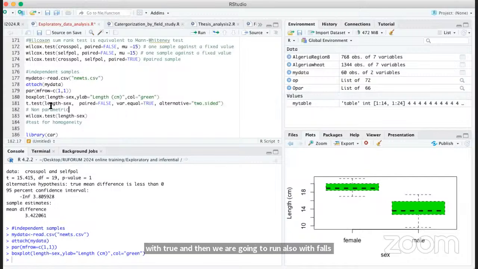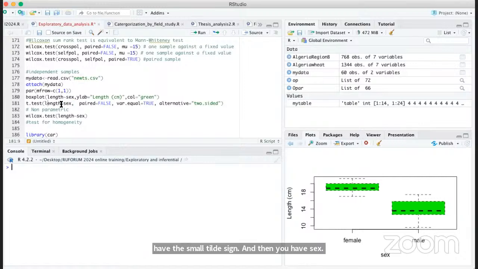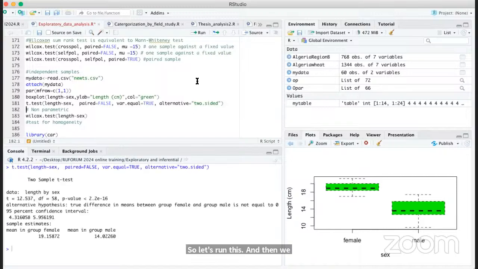Okay, so this is what actually happened here. You have the length as the variable that you're interested in, because you want to compare the length of the two sexes, and then you have this small tilde sign, and then you have sex. So let's run this, and then we see what kind of results we are likely to get. Okay, the first thing that we see on top here is two sample t-test.